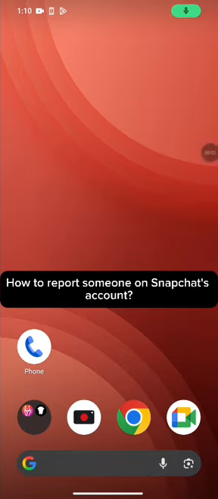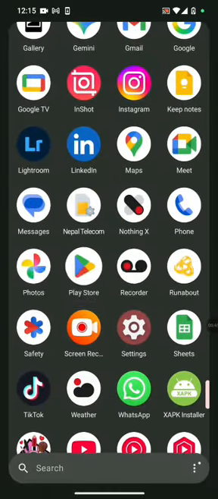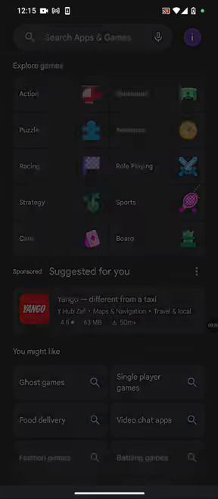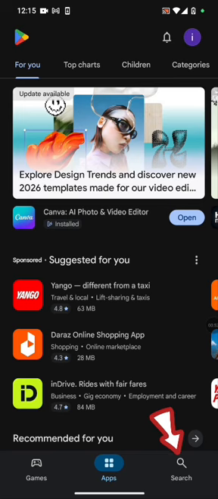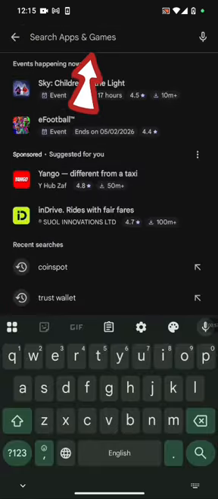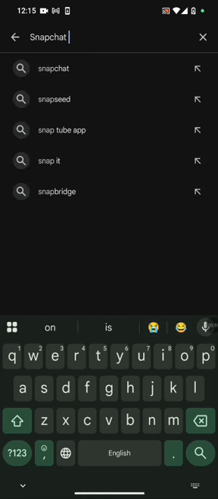To download your Snapchat application on your device, firstly go ahead and open your Play Store. The home page of Play Store will be displayed on the screen. Click on the search icon at the bottom right corner of the page. In the search box at the top, type in Snapchat and make a search. You're going to see the search results displayed on the screen.